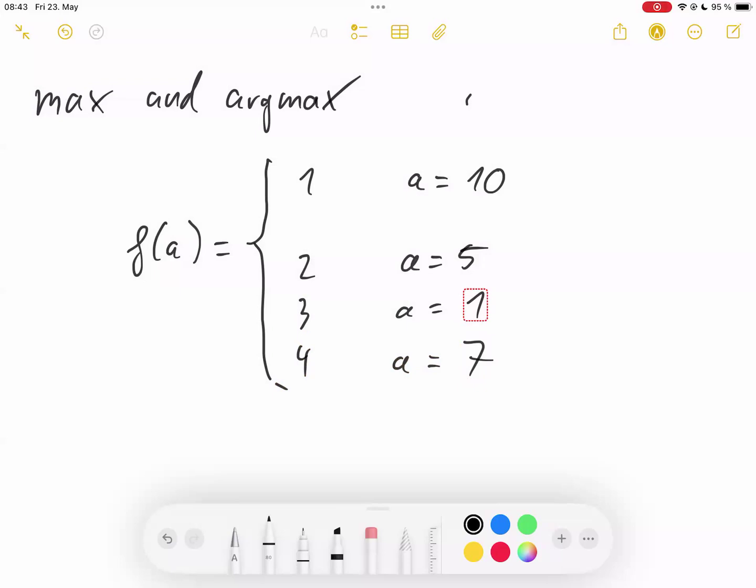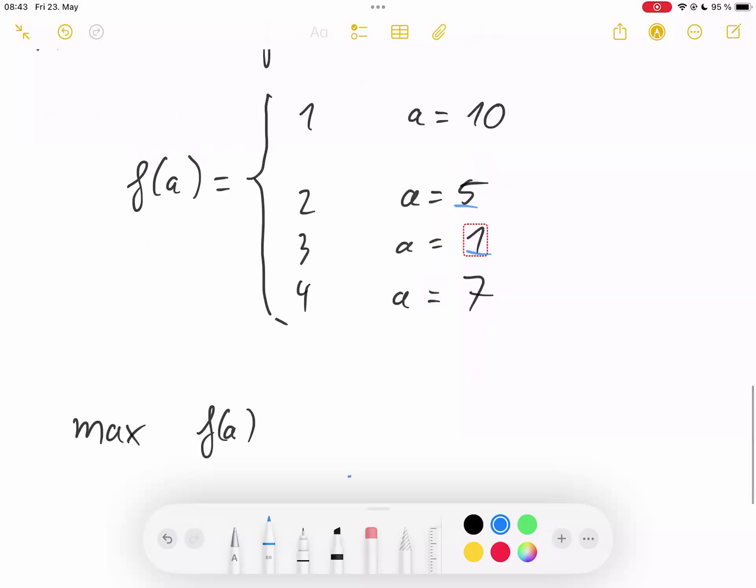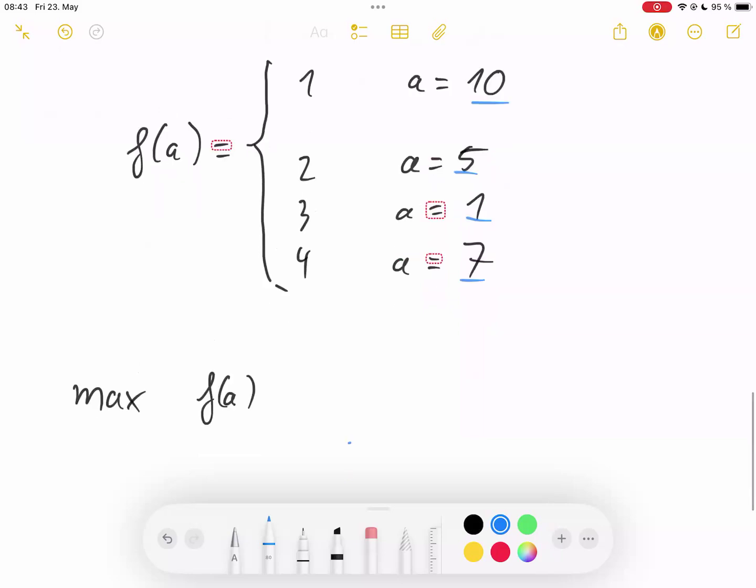Now, we will start with the max operator, where max is the simpler one. I want to know what's the max of f of a. So I'm allowed to pass values 1, 5, 7, and 10 into f. And I want to maximize the value of f. So I want to maximize the output value of f. So max of f of a. What's that? What's the maximum value that f can return to me? Send it to the chat, please.